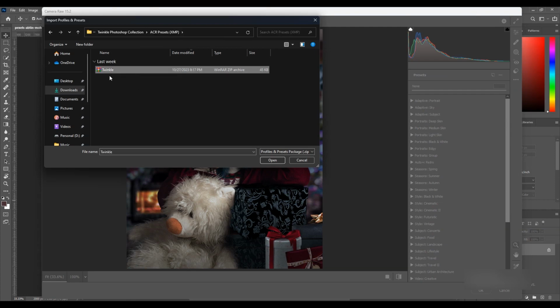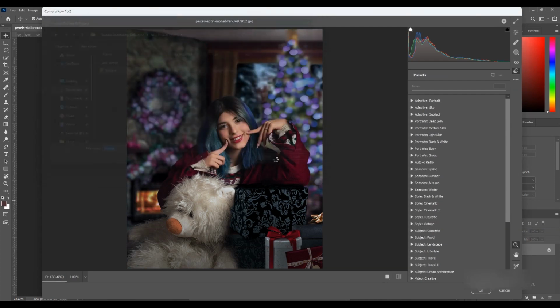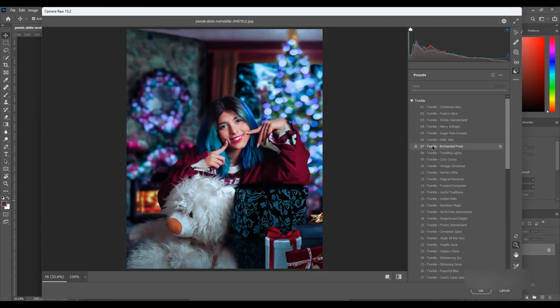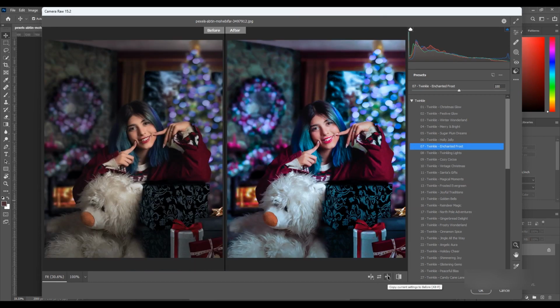from the drop-down menu. Navigate to the folder where you extracted the preset files in Step 2, select all the individual preset files, and click Import to import them into Adobe Camera Raw. Once imported, the presets will appear in the Presets panel under the User Presets section.